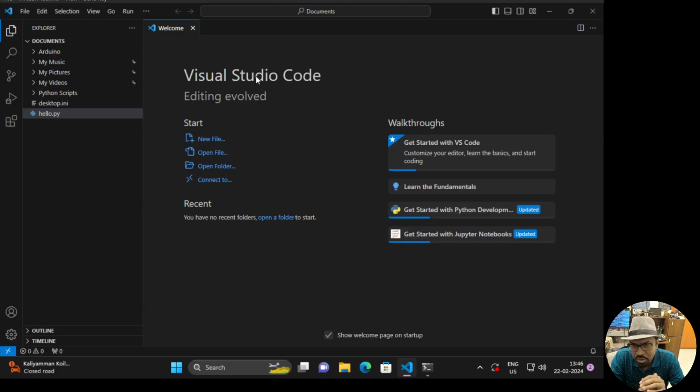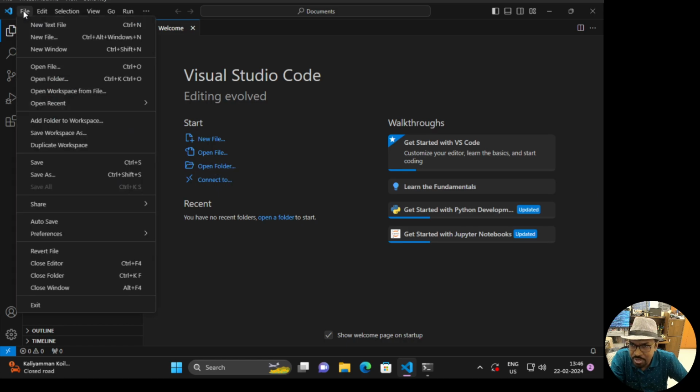The first thing you want to do on VS Code is set up your Python environment. In order to do that, the first thing I recommend you do is open a folder. You can see in the welcome screen, you have an Open Folder link that shows up here. You can also open a folder by selecting the File menu and clicking on Open Folder right here.